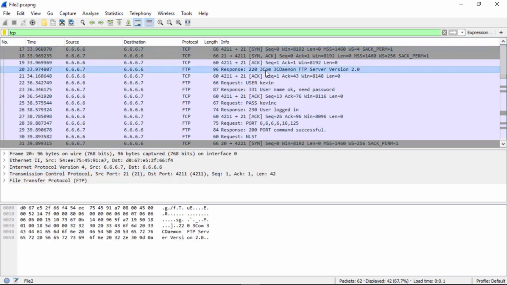If you look here in packet number 20, we've identified that we're connecting to an FTP server version 2.0, a 3C daemon. And this is actually a vulnerable version of an FTP server. But again, that's understanding as you get more and more knowledge and experience.